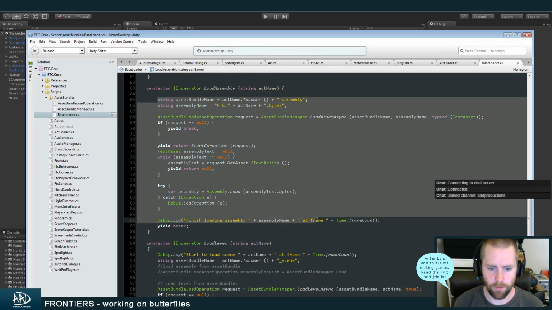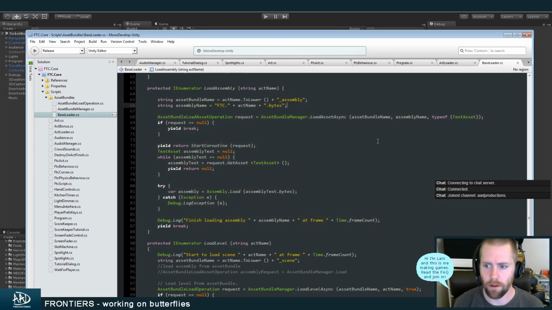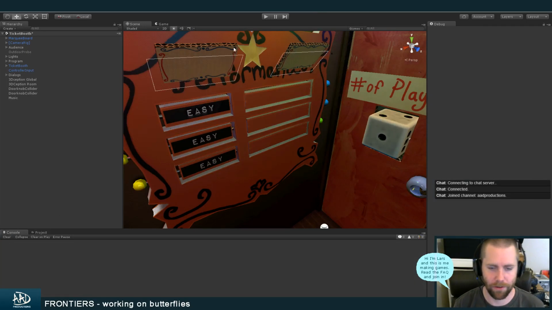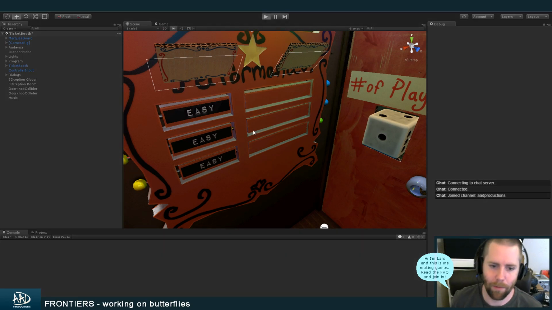So here I load the assembly first. I can make some assumptions about the assembly name. I load it as a text asset, wait for that to get done, and then once I've got it, I load it as an assembly. Make sure to scream loud if anything goes wrong. And once that's done, I then load the level asset. Easy peasy. Everything should just start. Odds are it won't. Odds are something will go wrong, but that's what I'm working on today.